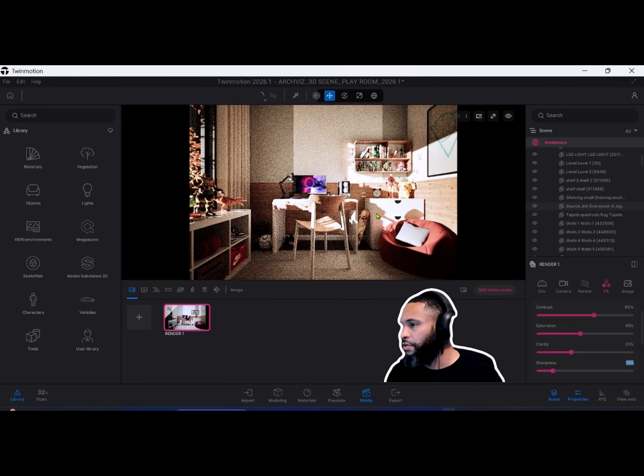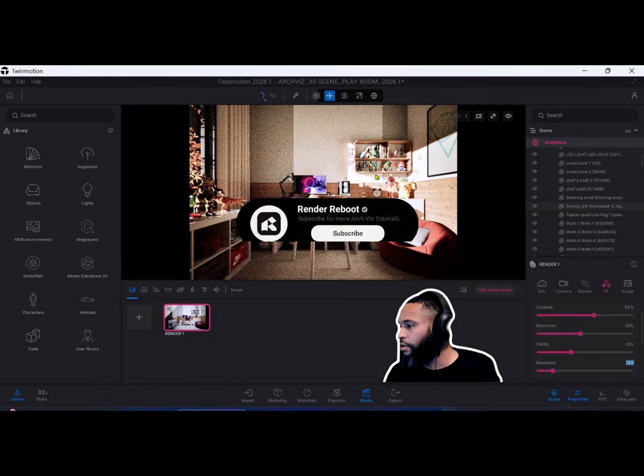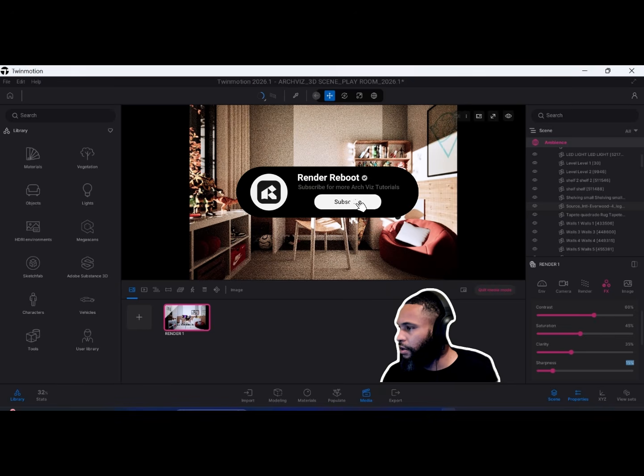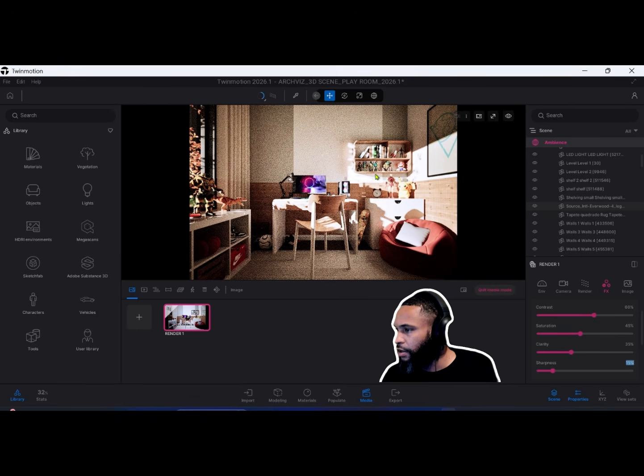Path Tracer is doing its thing, and what we're going to do is create a prompt. So stick around. Don't forget to hit the like button for me, and I'll see you on the other side.